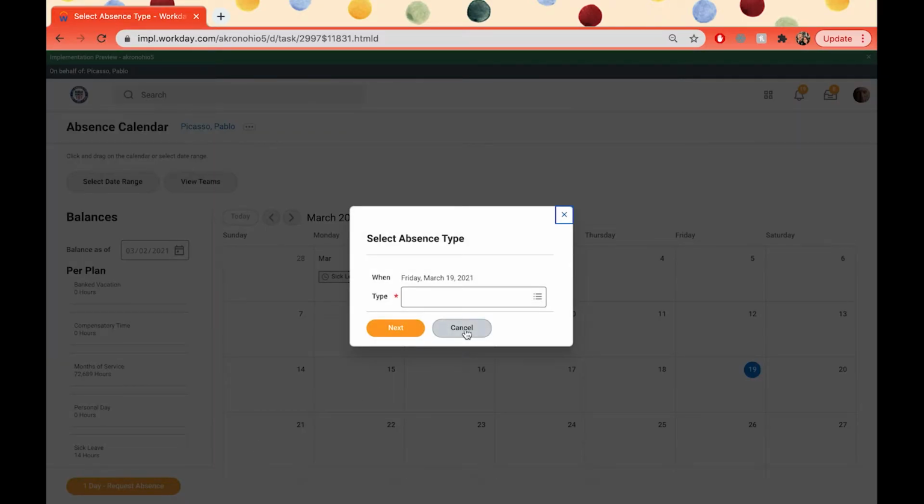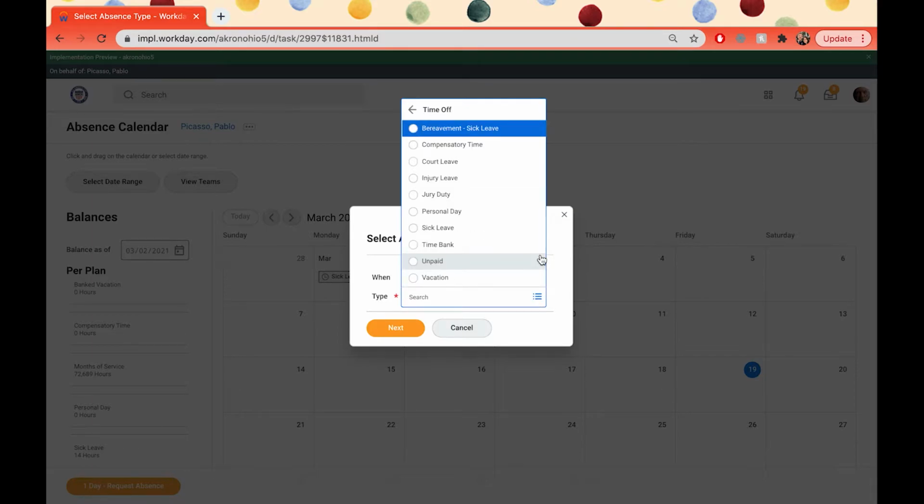Once the orange Request Absence button has been selected, you will be routed to a pop-up screen to select the absence type. If you are requesting FMLA approved time off, you would select FMLA and then the relevant option in the list. If it is not FMLA related, you would select time off and then the relevant reason for the request. In this circumstance, Pablo is requesting sick leave for his medical tests.